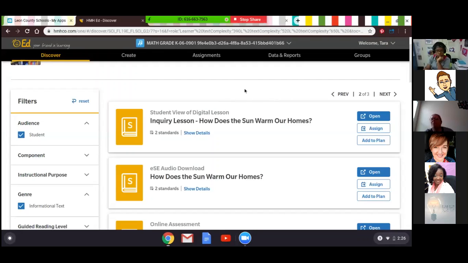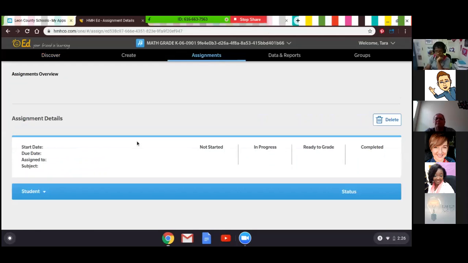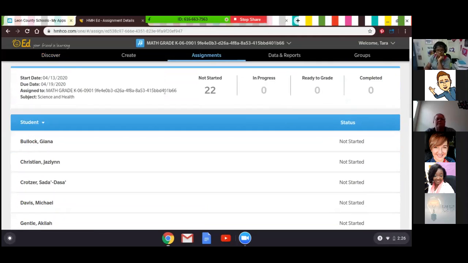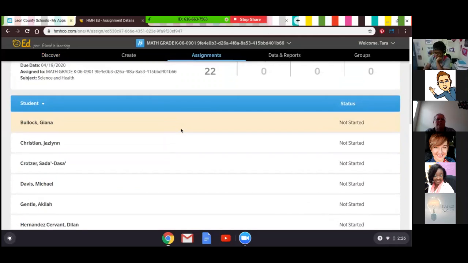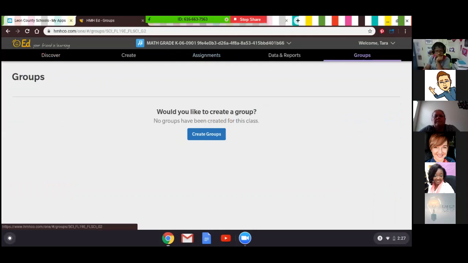So all you will have to do is then come into this assignments tab each week. You'll see it here. It gives you a quick little glance at who's completed it, who's in progress, what we're ready to grade. When I click on the assignment, look at all that. So obviously none of my kiddos have started it, but they're all right there. If you want to create a group for just your online learners so that you're not seeing all students, that's definitely an option. And you can do that over here in the groups section.